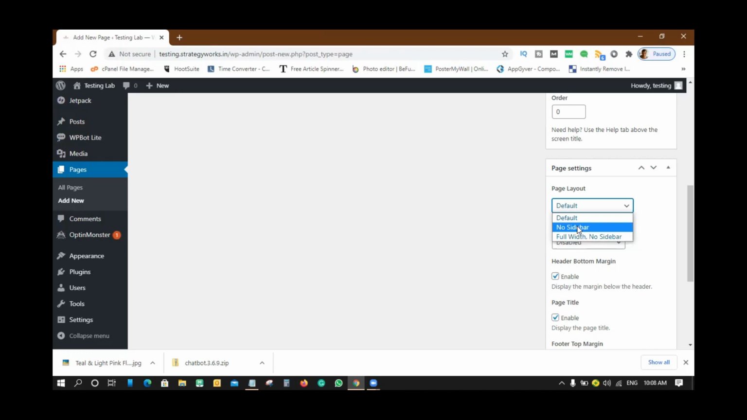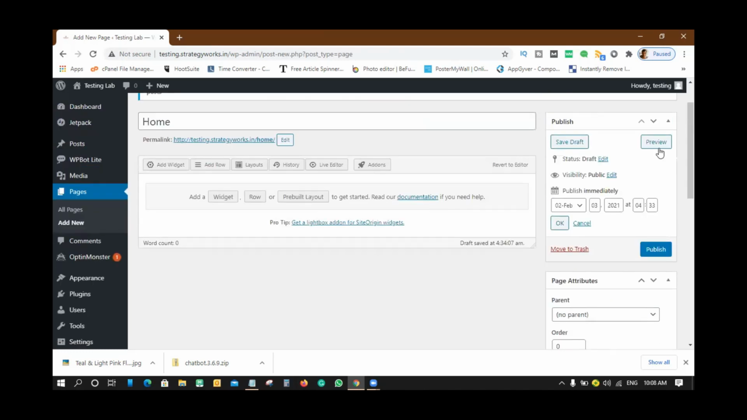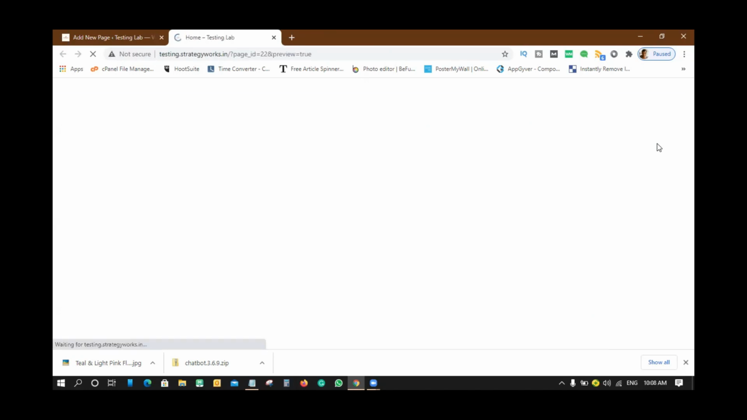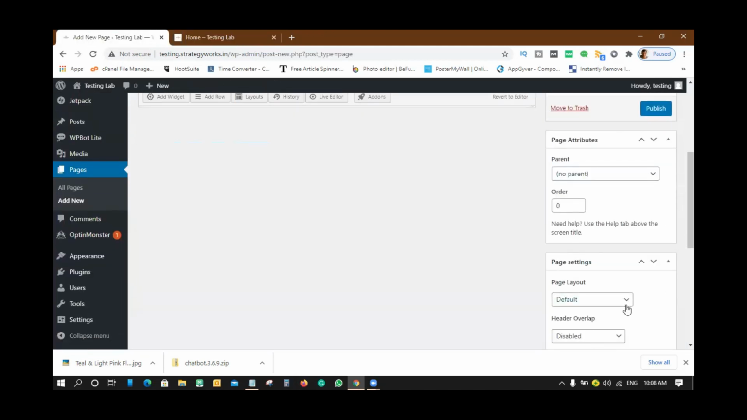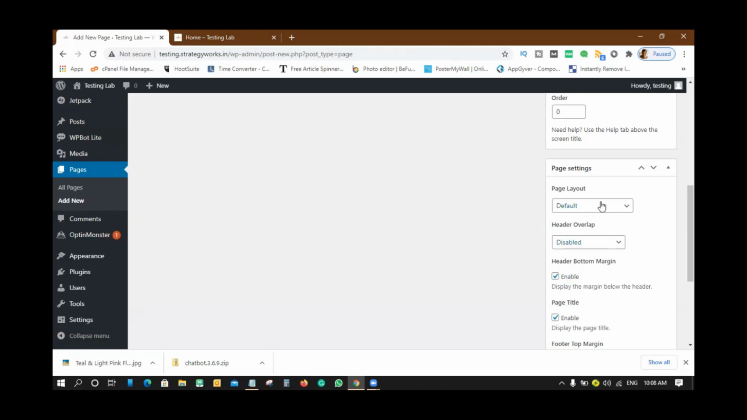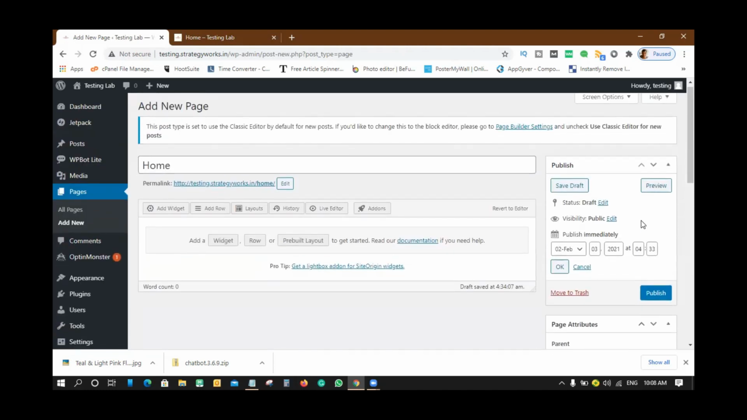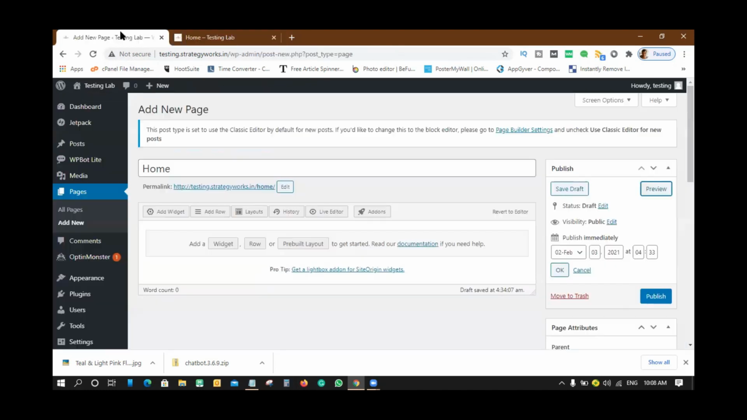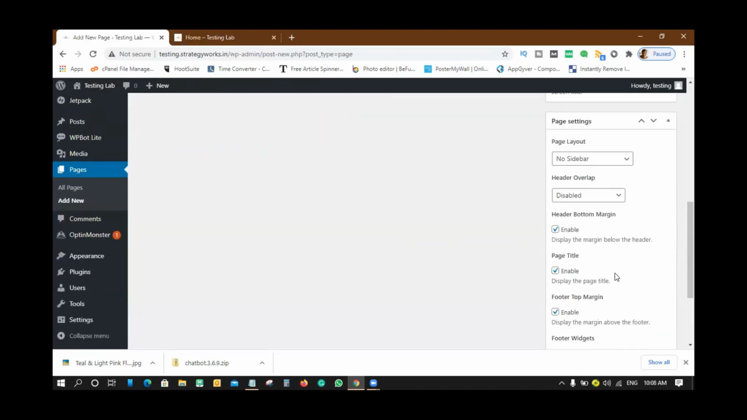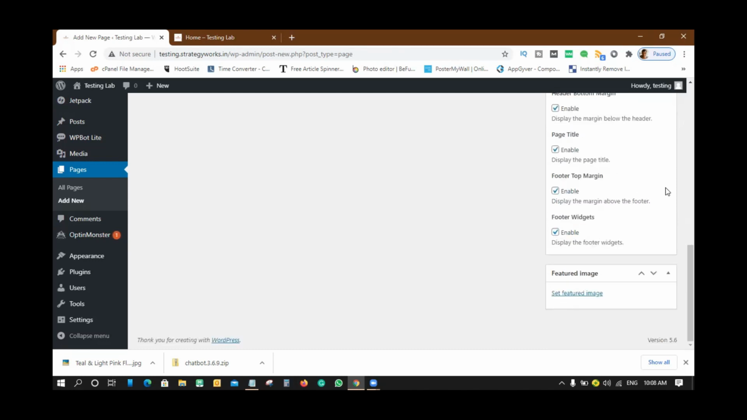Let's say if I look at here. So first is the default. See the preview. Right now there's nothing, you could see. I mean, we don't have anything to check the data probably. Okay, if I make it no sidebar, it would be almost the same. You see, there's nothing for us to see because we have removed everything from here. Anyways, the best bet is to make it full width, no sidebar. Header overlap is not enabled, that's okay.